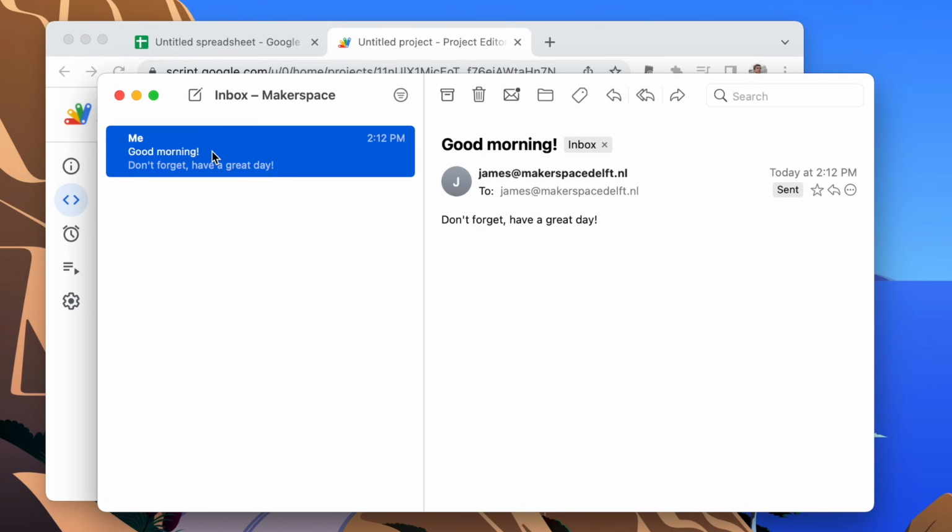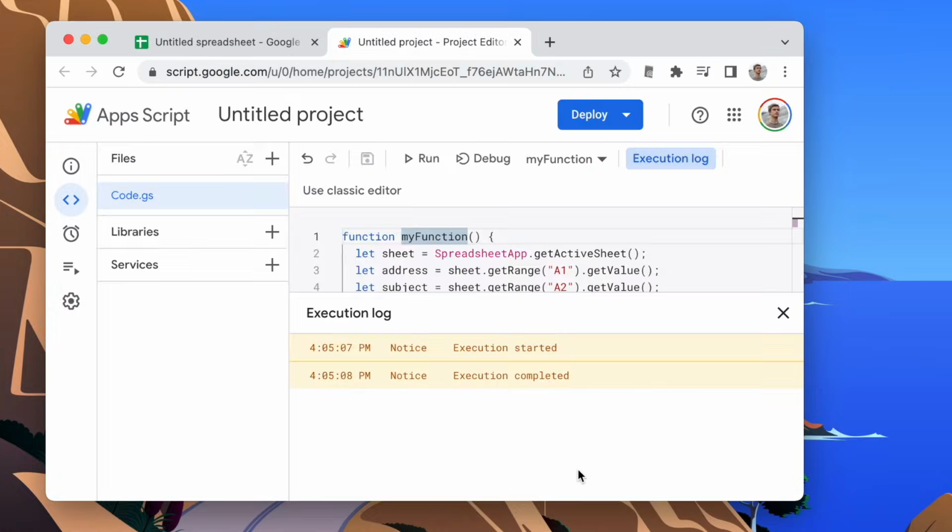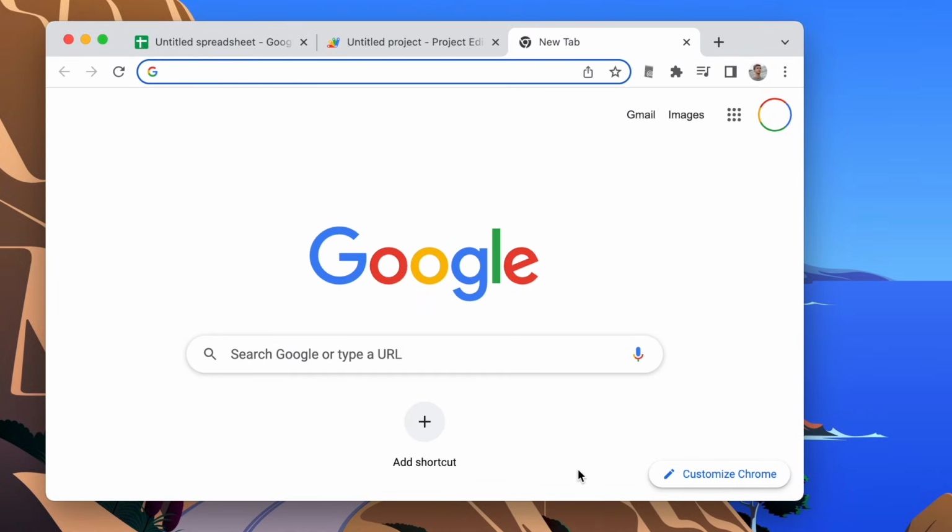Now, in this case, the to and the from addresses are the same, but if I change the address in the spreadsheet, the to address is going to change. Now there's just one more thing that I want to show you.